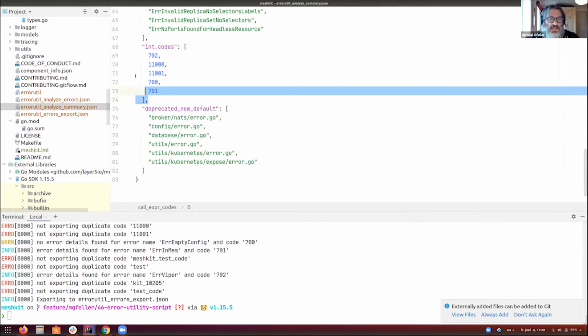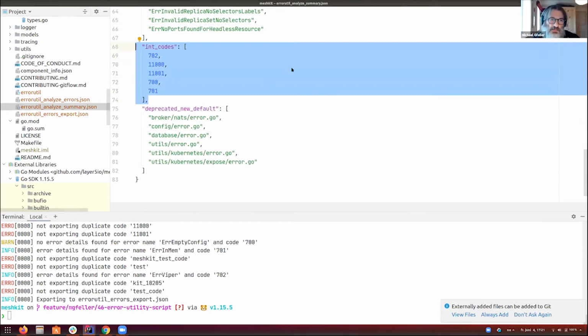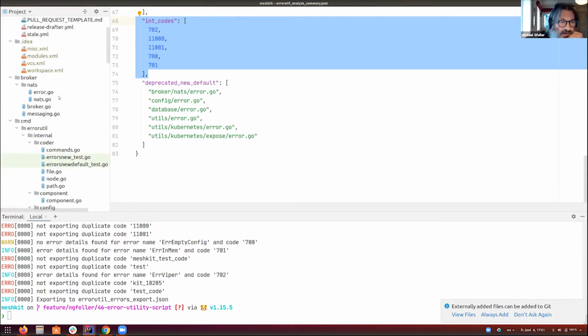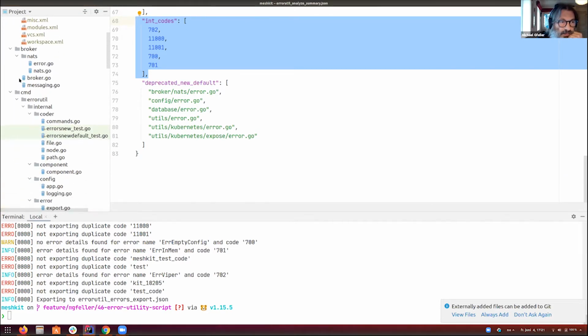Then here is just a list of the integer codes that are found, not sorted or anything. And then there are two methods for creating errors in Meshkit. One is called new default, and that is actually now deprecated. It is marked as deprecated in the code. So the static linter will issue an error if it finds it, but this tool will also list it here, but not do anything with it.